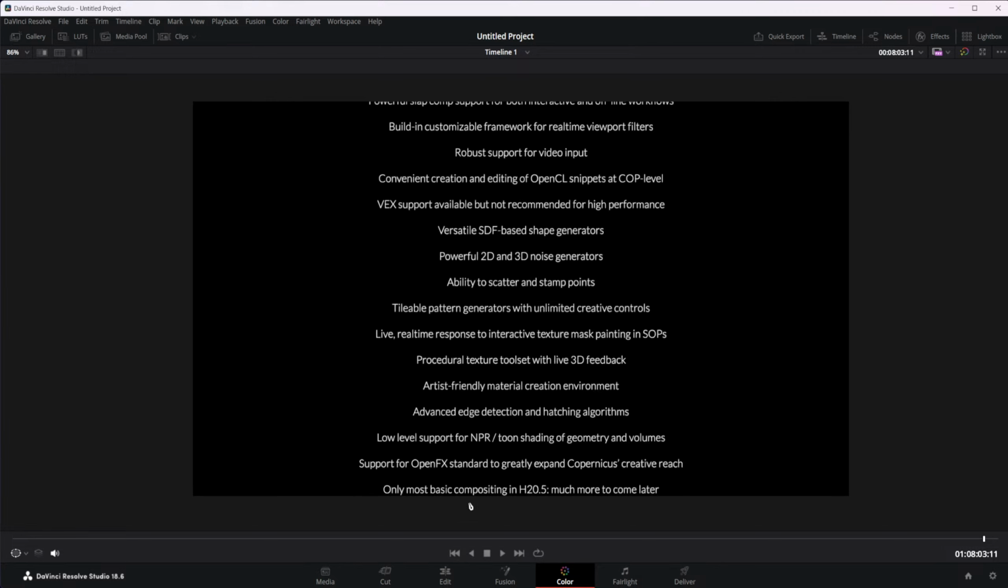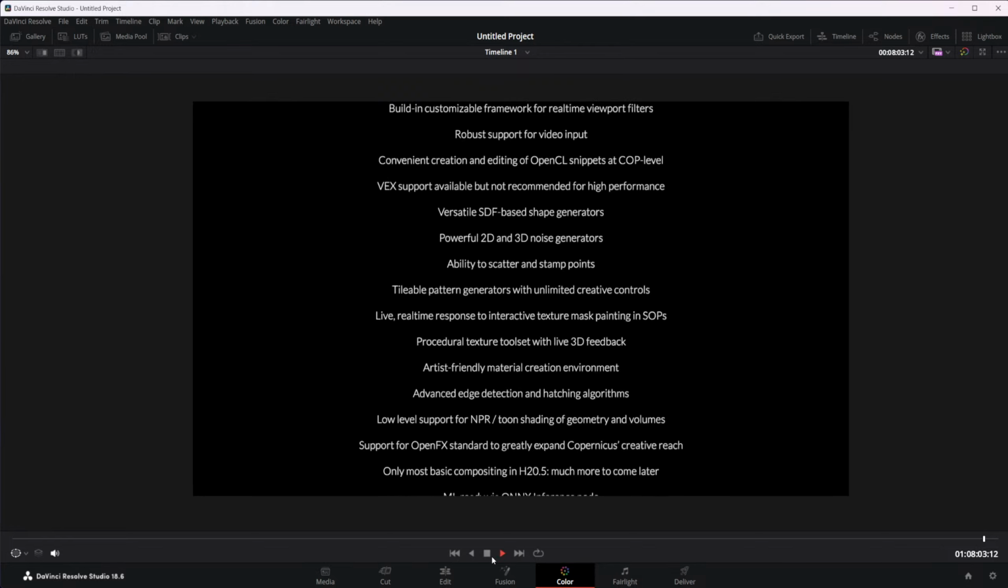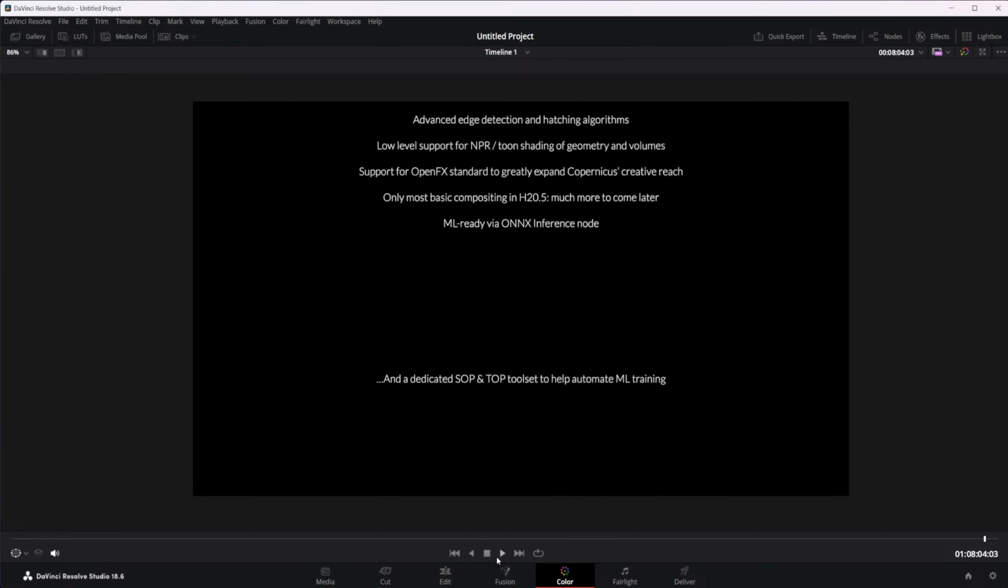Only most basic compositing in H20.5. Much more to come later. I am absolutely sure there will be. Machine learning ready via Onyx inference node and a dedicated SOP and top toolset to help automate machine learning training.